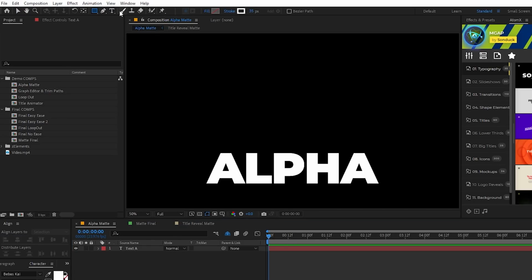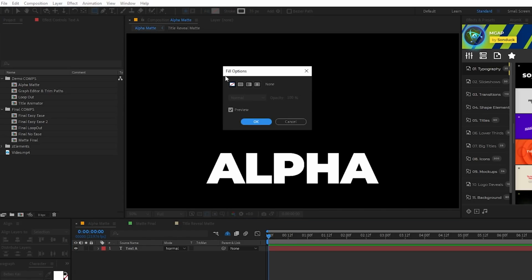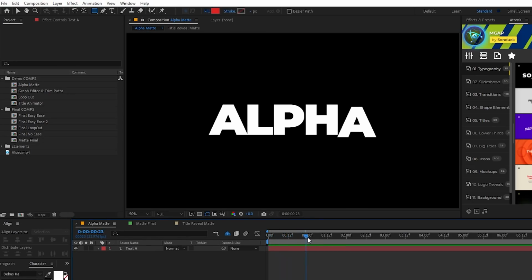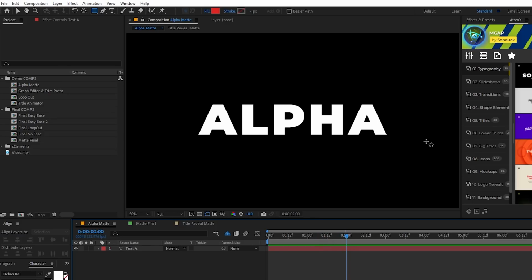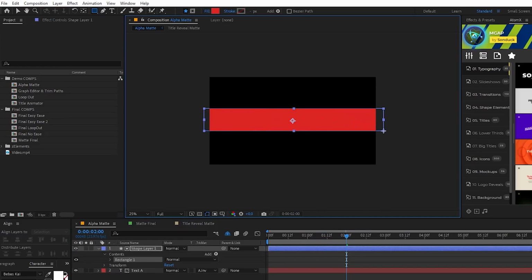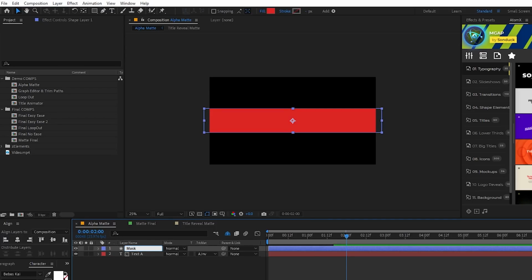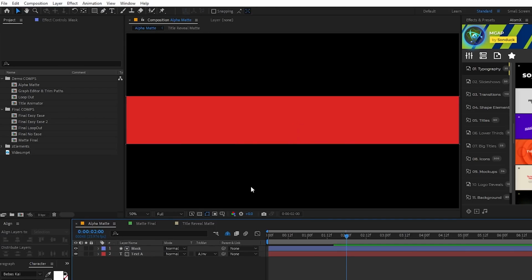Start by selecting the Rectangle tool. Make sure Fill is set to Solid Color. The color itself doesn't matter. And then make sure Stroke is set to None. Now move in the timeline to where the title is fully animated in, and click and drag to create a rectangle that covers the whole title. Rename this layer to Mask just to keep track of it, and make sure it's above the layer you want to apply the matte to. This is very important.